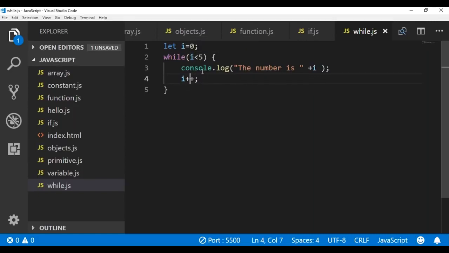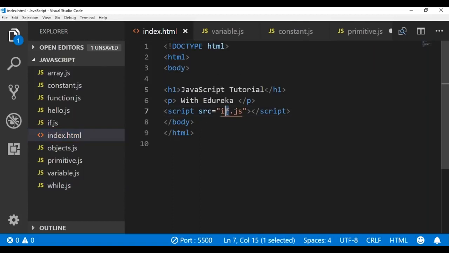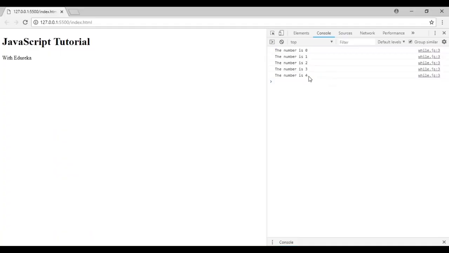When i is equal to 4, it'll execute this. But when i becomes 5, 5 is not less than 5. So this will not be executed. Okay. Now let's just save this and let's change our path in the index.html to while. Save this as well. Open up your browser. See, it prints till number 4. 0, 1, 2, 3, 4. Okay. It does not print number 5 because 5 is not less than 5.